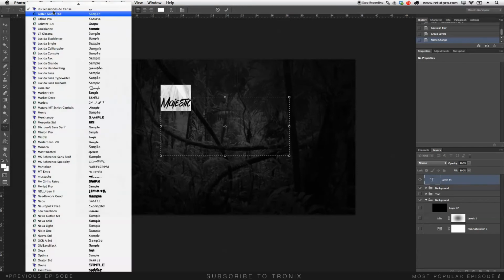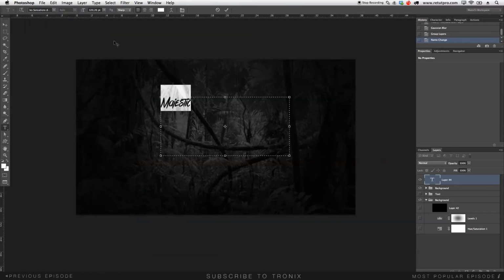As well, the font here is called Sensations de Cerise. You guys can also find that again in the description down below or under font.com. I'll put the links in for you guys. Okay, so I'm going to select that font. Again, the text size here, let's make that a bit bigger.